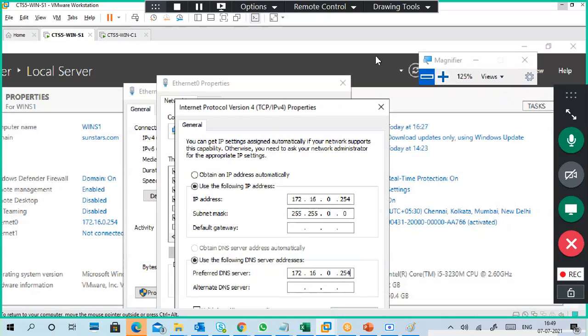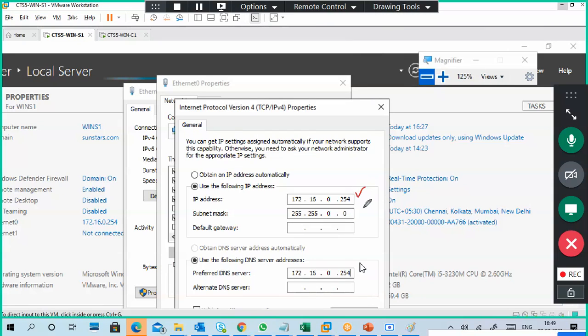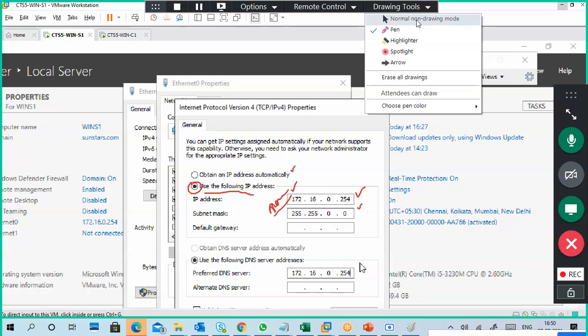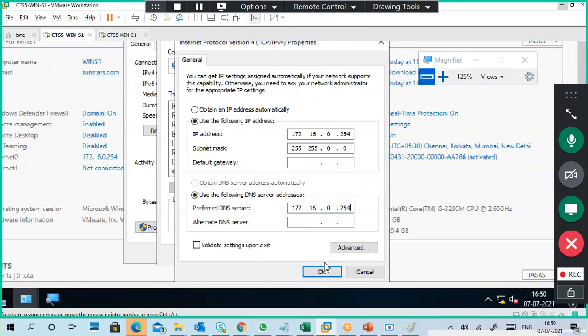So this is my IP address, and this is the subnet mask. I chose the option to use the following IP address, which means it's a manual or static IP address. If I select this one, it is a dynamic IP address. Servers always use manual IP addresses only. Okay, next, click OK.